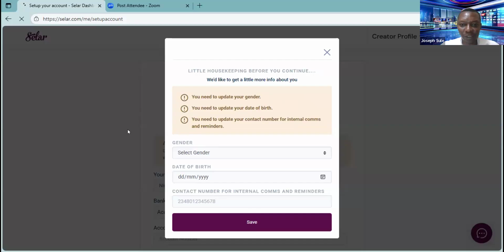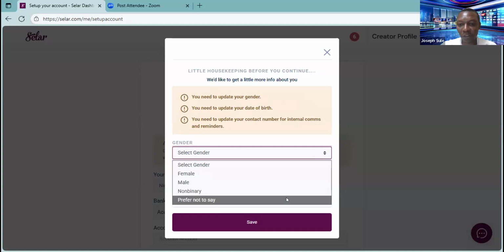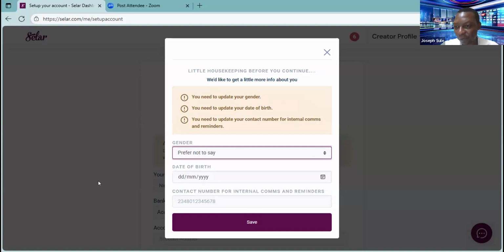Okay, a little test for me. We would like to get a little more info about you. Gender. Are you male? Are you female? Non-binary? Prefer not to say. Let me say I prefer not to say. And then Selar will ask for my date.